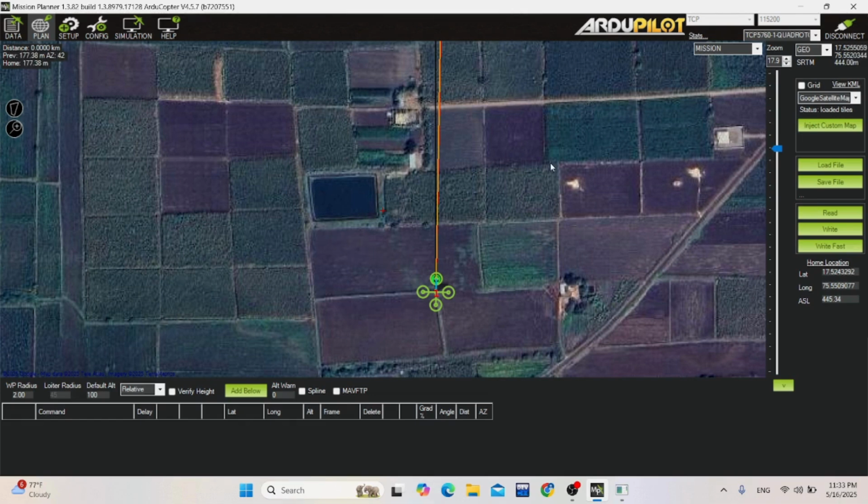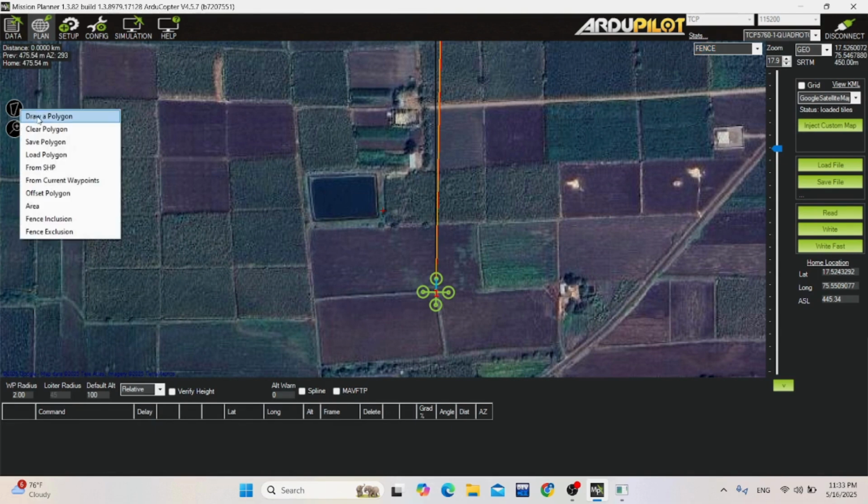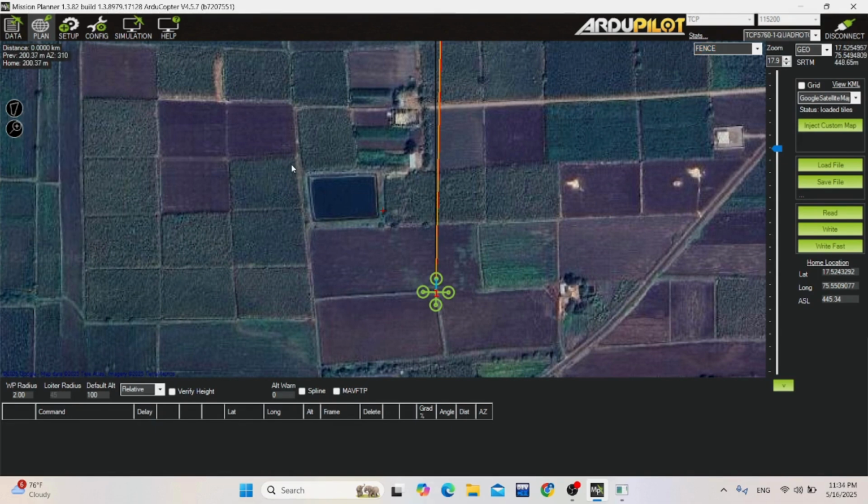So let's create one fence. Click on here, select fence. At the left side, click on the first circle, draw a polygon. So I am drawing one fence around the water body. You can also move these waypoints.